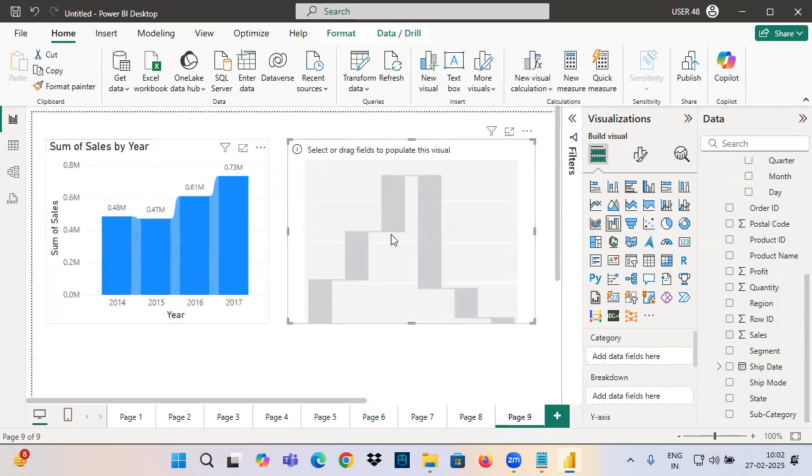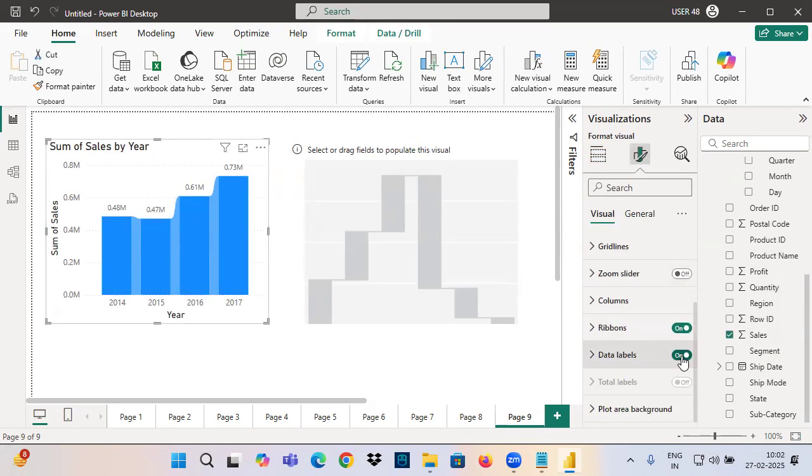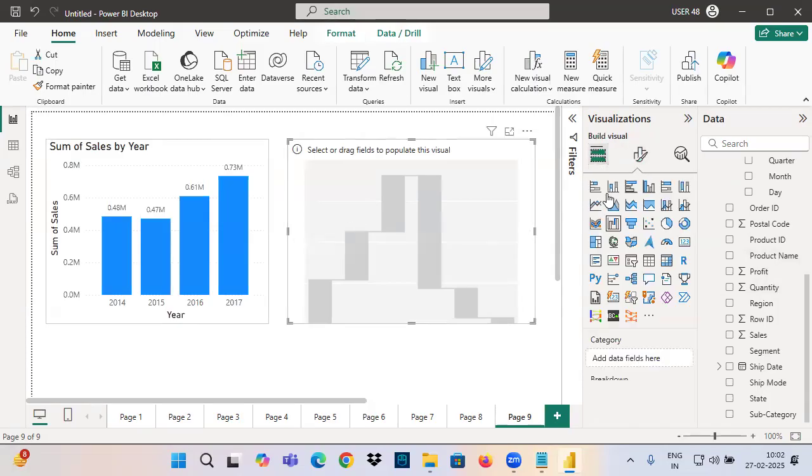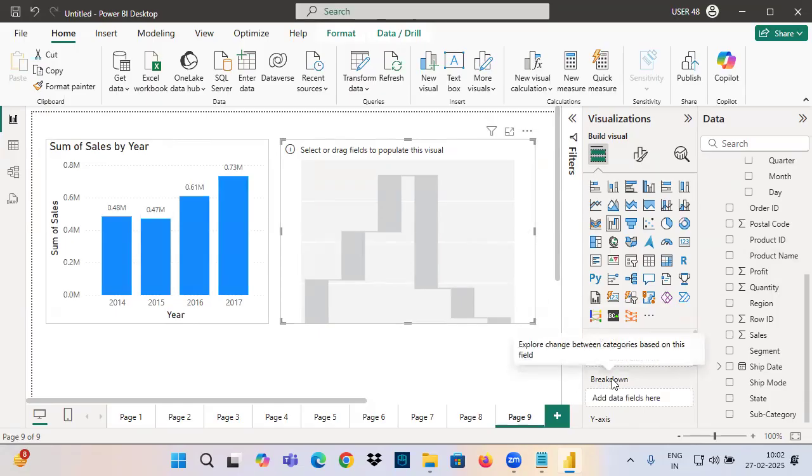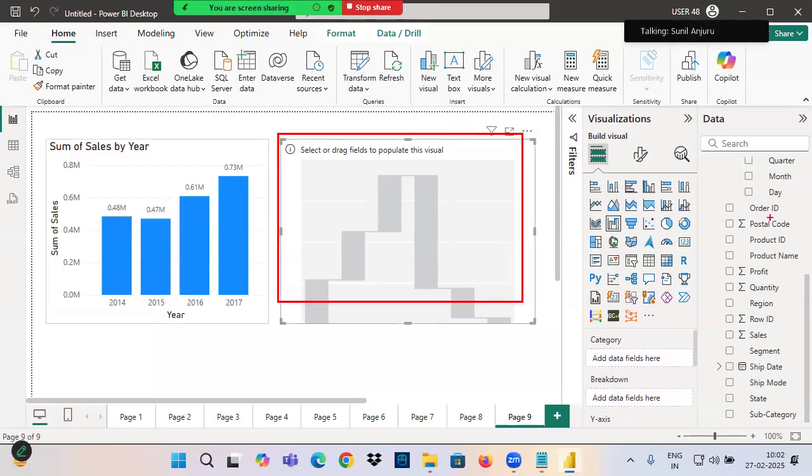Sorry guys, I don't want the ribbon chart. Go to format, stop the ribbon. Okay, this is a column chart. I want to show year-wise sales here also. How to show year-wise sales in the waterfall chart? Here the field well names are a bit different. Look at these field well names: category, breakdown, y-axis, tooltip.